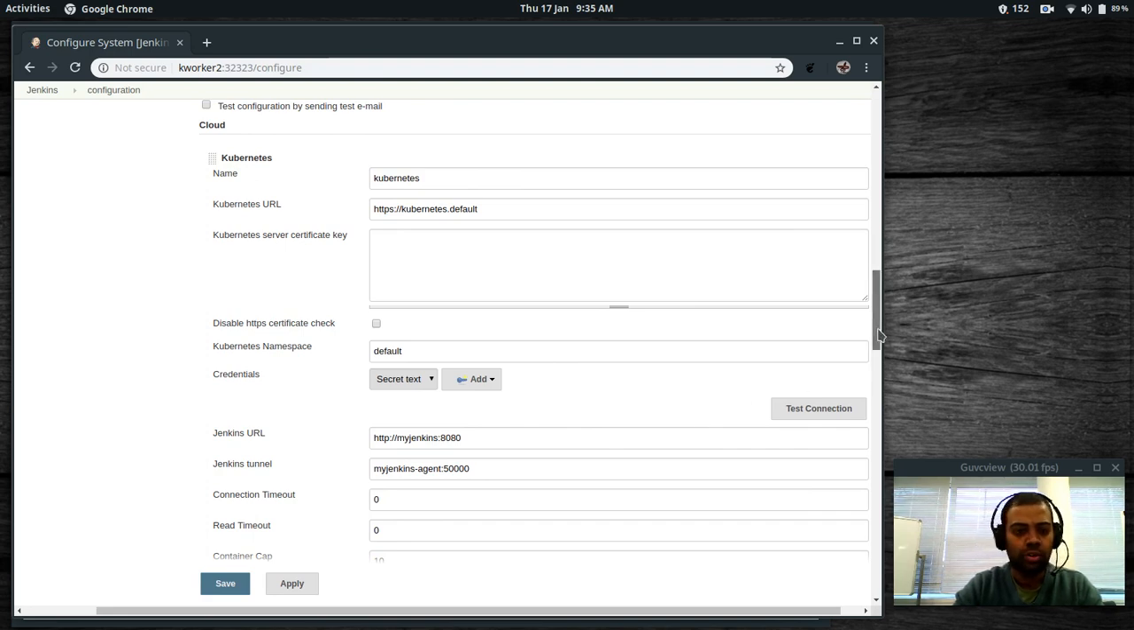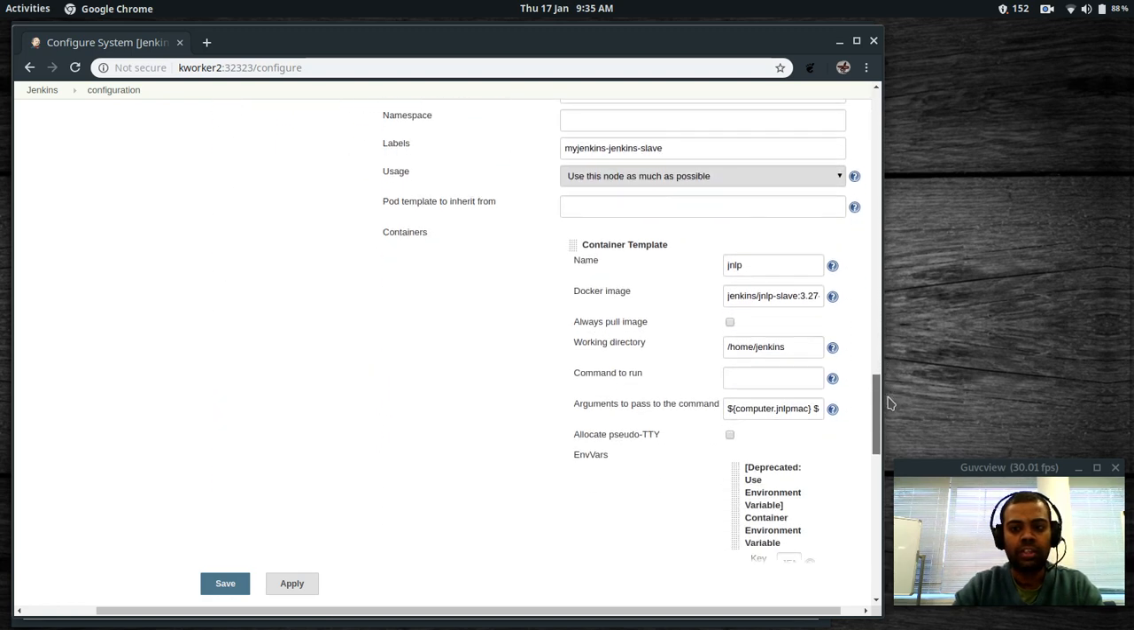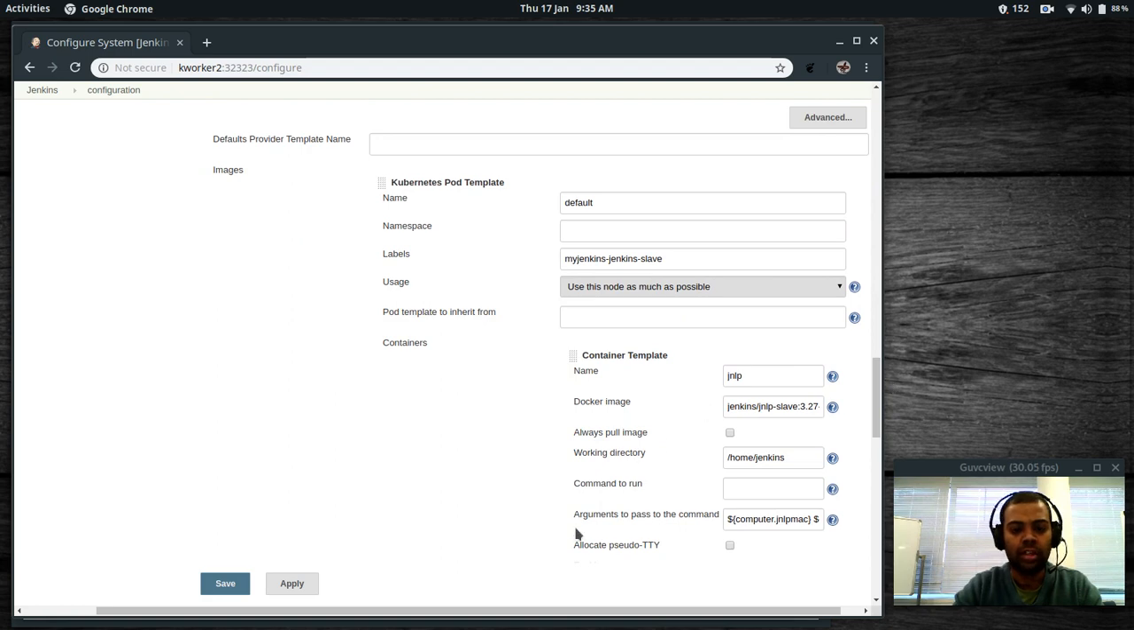But before that, I'll show you something else. So that's the Jenkins URL. My Jenkins is the service name, 8080 is the port number, and you can see the container specification, pod specification for the slave nodes. So when this Jenkins instance launches slave nodes, it's going to use this image, JNLP slave 3.271. That's the container template, and what's the home directory, workspace directory for your Jenkins nodes, and so on.